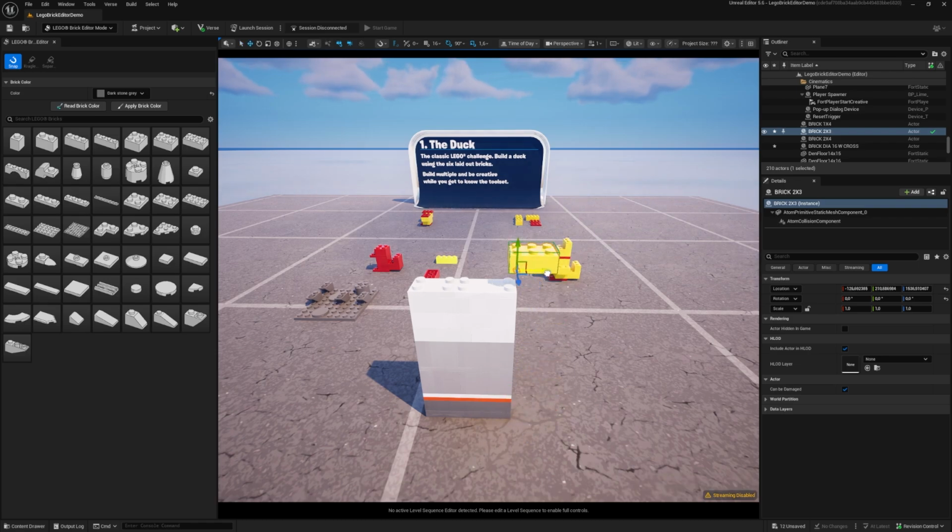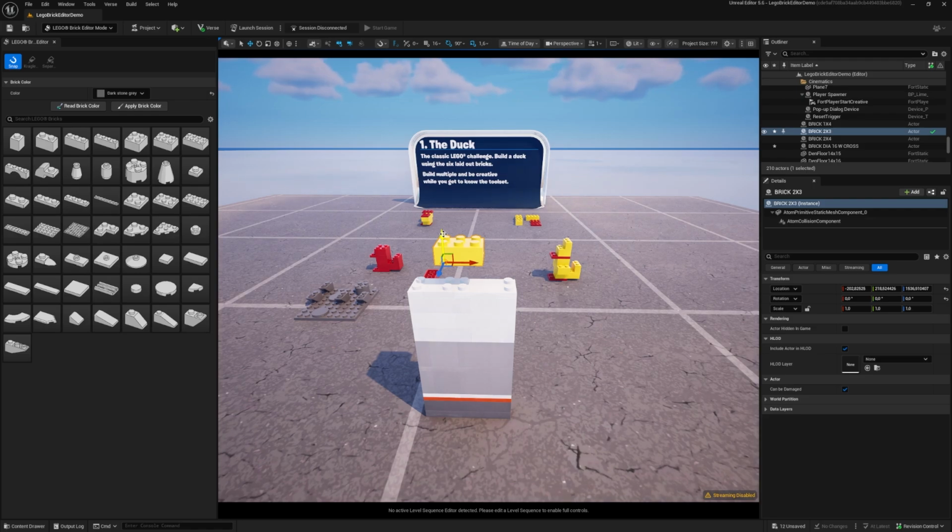Again, because this is not a LEGO Brick Editor asset, it's not going to let me snap, which means if you want to mix the two, you need to make sure you are precisely aligning things, and you definitely want to make sure that you're not crashing bricks through each other, as that would be against the brand guidelines. So that's the basics of using the LEGO Brick Editor. Good luck and have fun building.